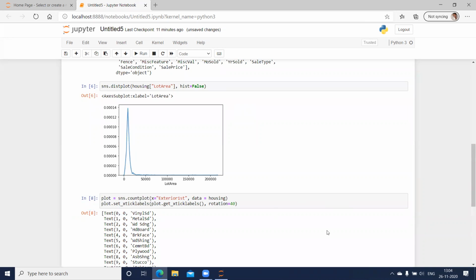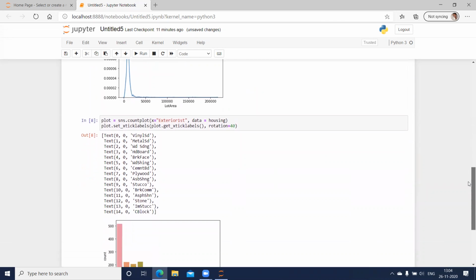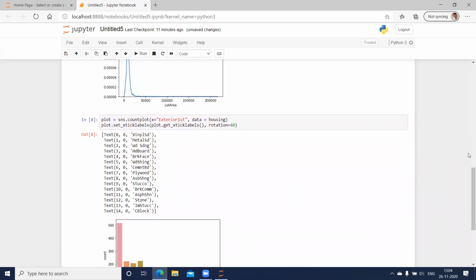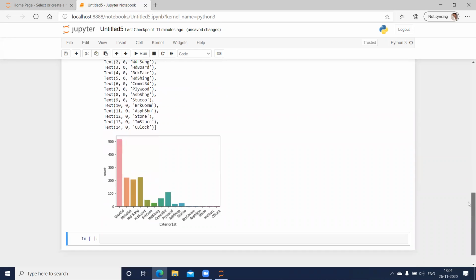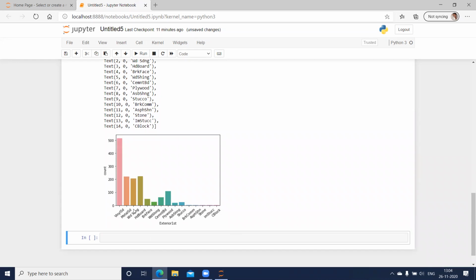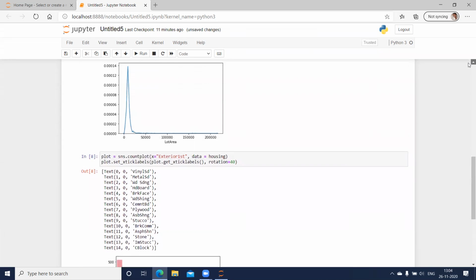You can see this now. So these are my labels here. And once we set it, you can see it has been tilted now at 40 degrees. The bar graph, the color is taken automatically. And if you remember, I told you there are only two things which I'm plotting here.